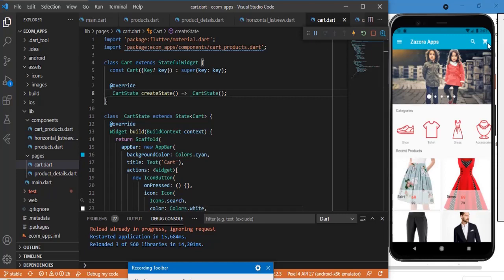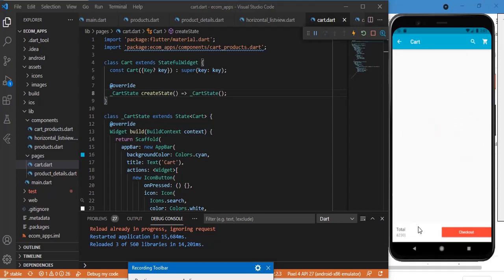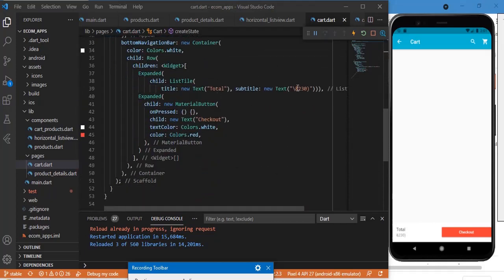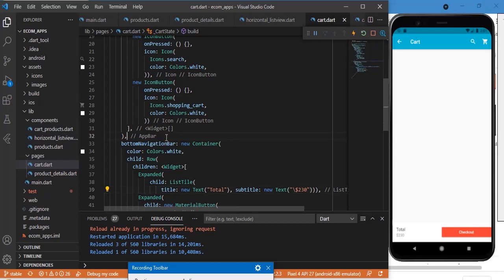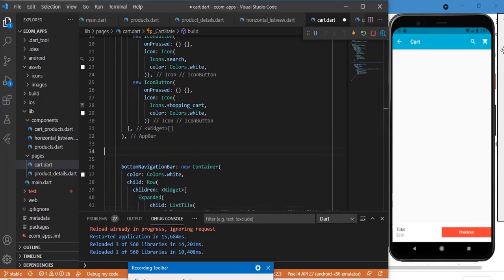Okay, let me try pergi dekat card tadi. Sudah ada dah. Total and the checkout. What is that? Salah tanda pula. Okay, dah okay. So, kalau nak besarkan, nanti boleh besarkanlah that text. Sekarang ni kita nak pergi dekat app bar dekat sini tadi. Okay, turunkan bawah sikit bottom navigator tu.